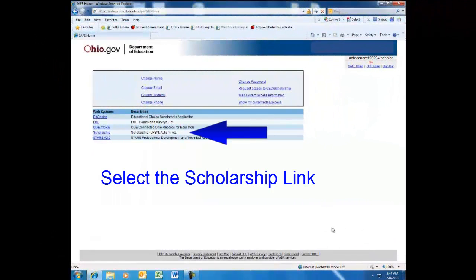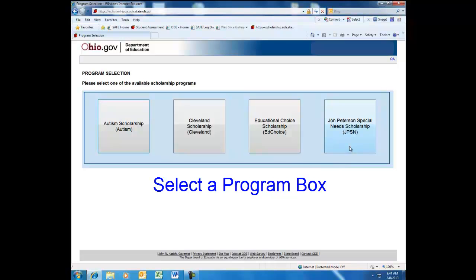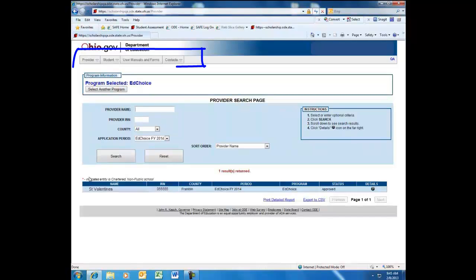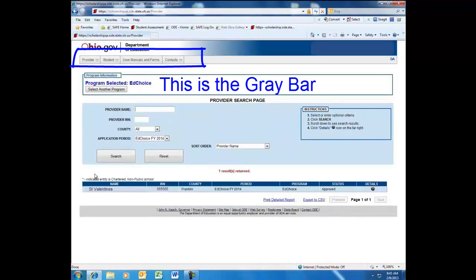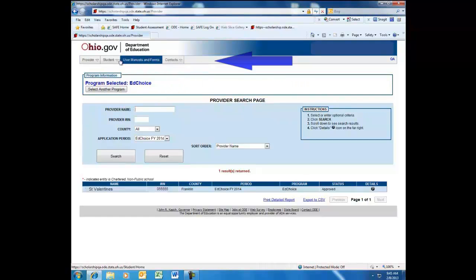Once logged in, select the scholarship link from the list of available web systems. This takes us to the program selection page, where we can select one of the scholarship programs. We will be entering the application in the EdChoice system, but the Cleveland Scholarship system works the same way. Once you have selected a program, be sure to navigate to the gray bar at the top of the page. Here we will find the Provider Search, the Student Search drop-down, the User Manual and Forms, and Contact Email information.